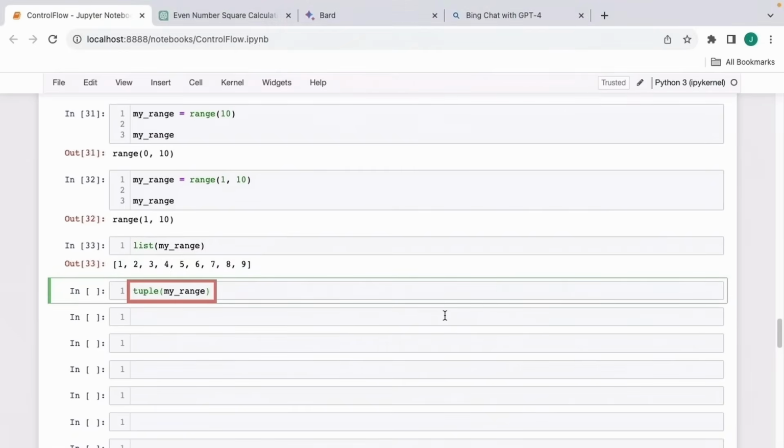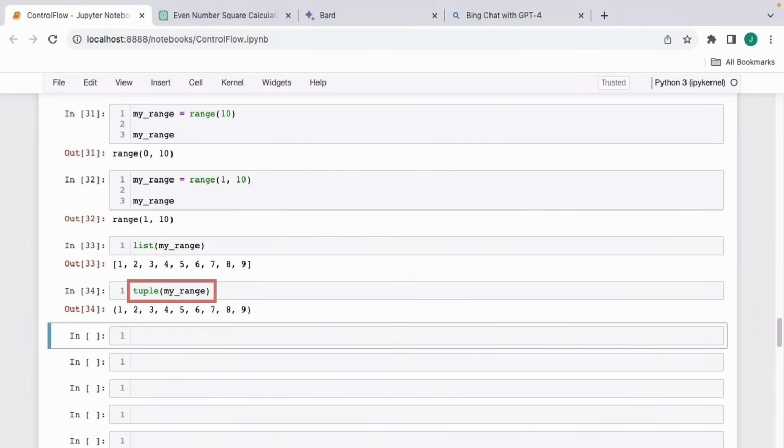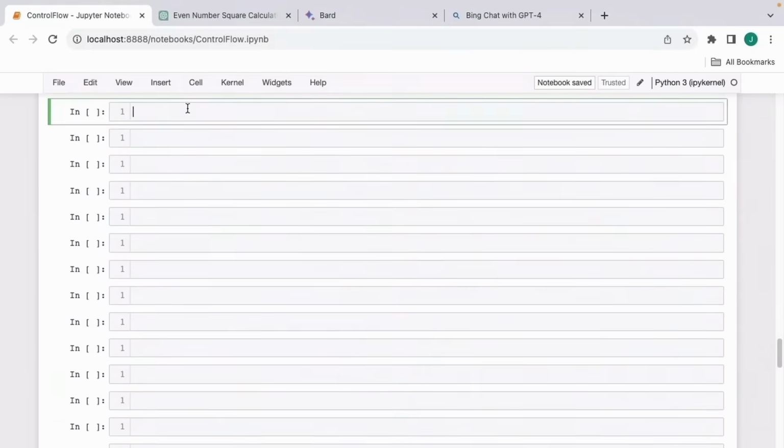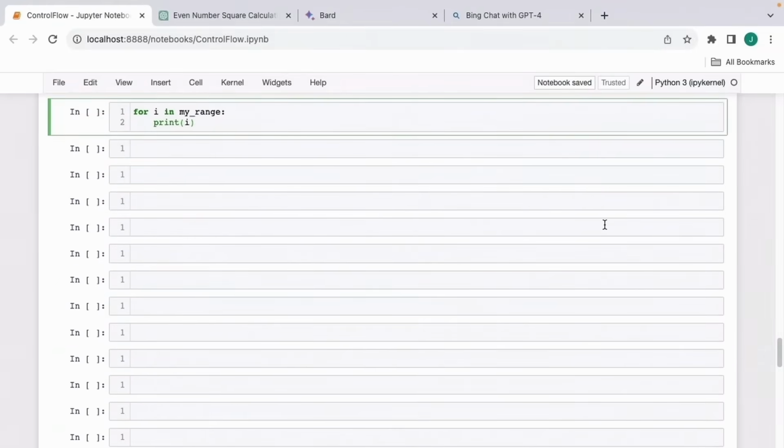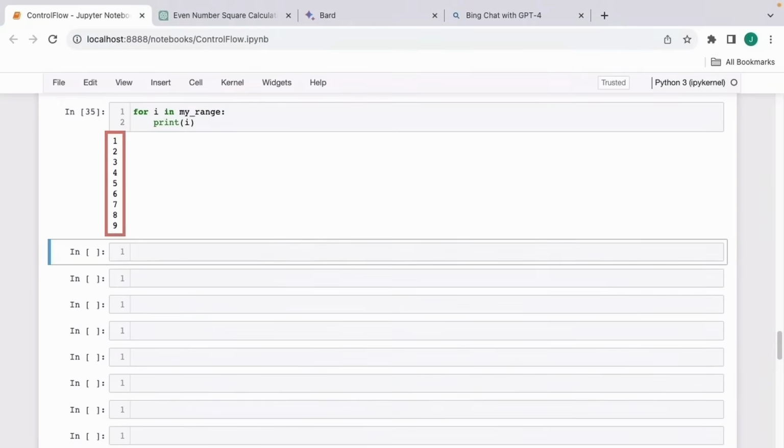You can also pass your range into the tuple function to get the sequence in the form of a tuple, and the tuple also contains 1 through 9. The range function is most commonly used in a for loop. So you can say for i in my range, print i, and this will print out the sequence 1 through 9. The last number in the sequence, 10, is not included.